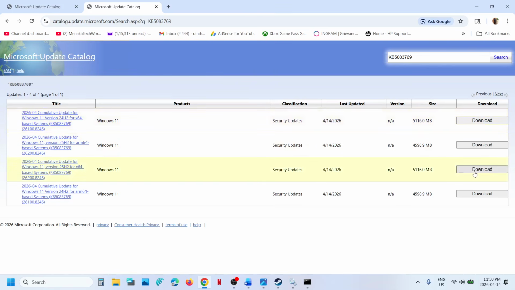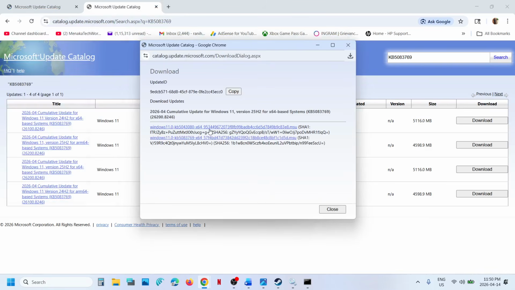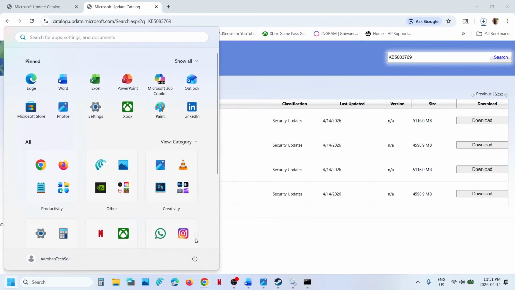Now click on download and then click on KB5083769, click on it, and then run this file. Once the download is complete, you can click on this file, follow the on-screen instruction, and you can install this update manually and then restart your PC. After the system restart, you can check.